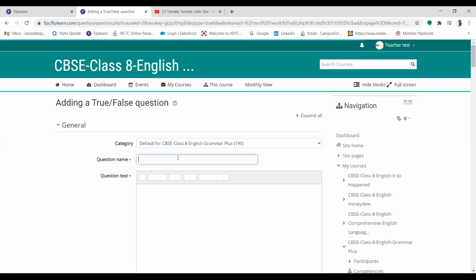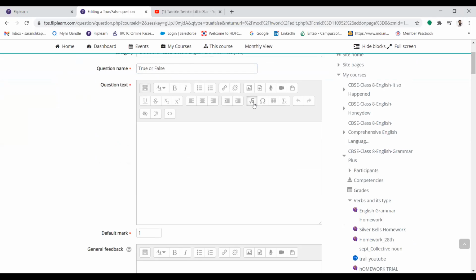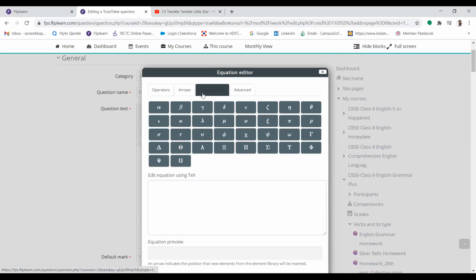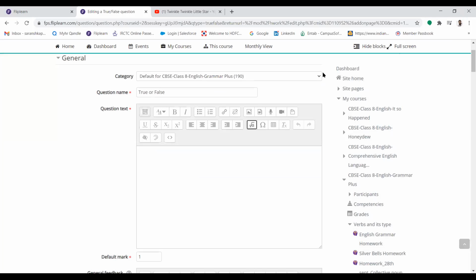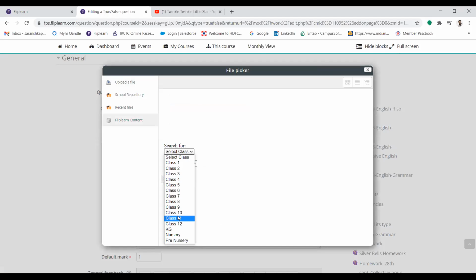Now the best part is whenever a teacher creates a question, it will automatically be added to your question bank. So the next time if you want to reuse this question, you do not have to type and do all these things again. So what is my question name? This is true or false. Under the question text, if it's a maths teacher, they can even use the equation editor, their symbols, integration, Greek, alpha, beta, gamma, all those things can be used. If a teacher wants to give here any Fliplearn content, attach their own video, anything, that is all completely possible.